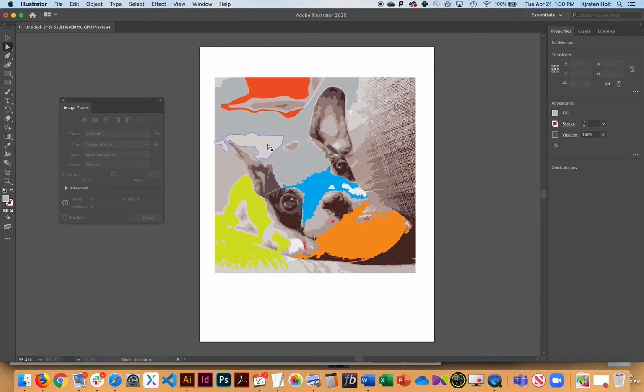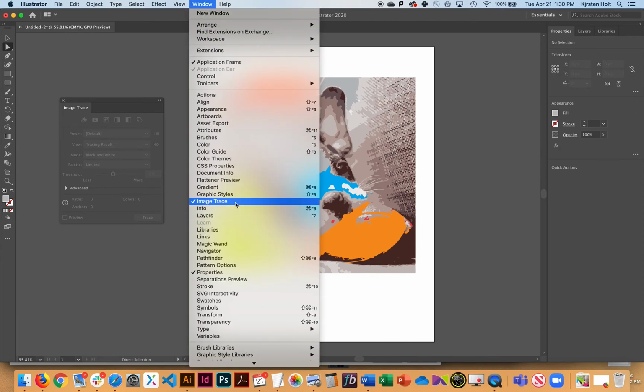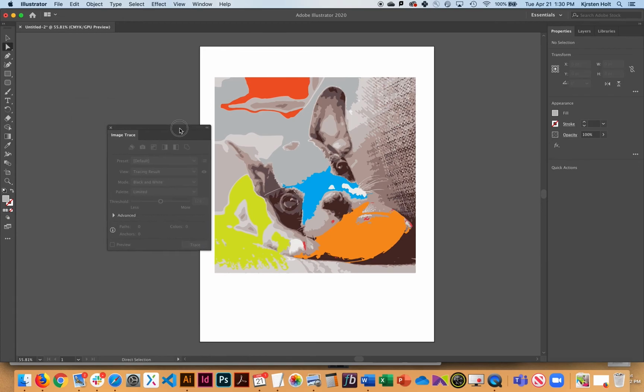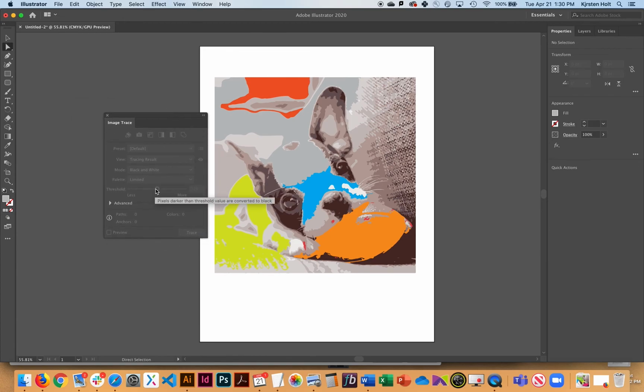So to recap, what you want to do is you bring in your image, you go to Window and get that image trace panel for yourself so that you can have more control over it. Choose a preset, play around with the number of colors, and then when you're done image tracing it, you do need to click that expand button in order for you to be able to click on the individual color areas.